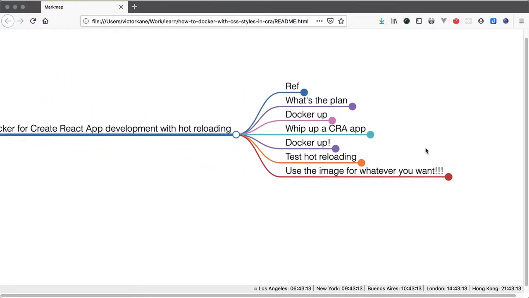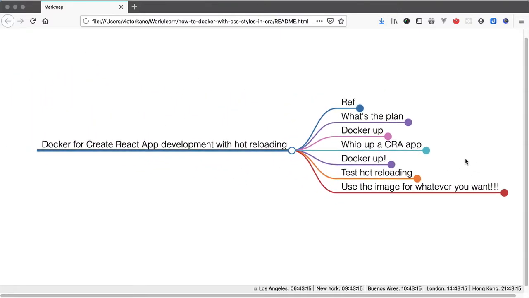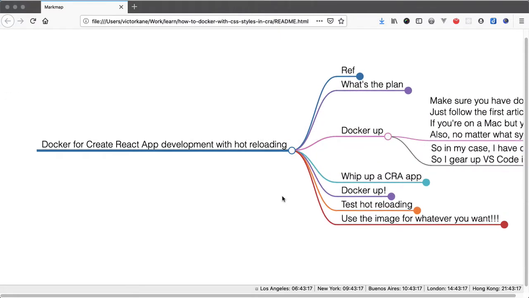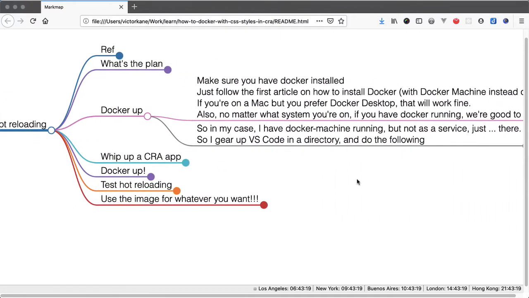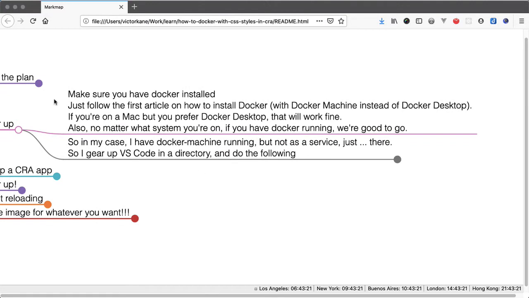So the first thing, of course, you must have Docker running on your machine. So we have to Docker up, right? So we want to make sure that we have Docker installed, and we just follow one of the articles on how to install Docker. Now you can use Docker Machine, or you can use Docker Desktop. I myself prefer Docker Machine that I install with Homebrew. You can install it on Linux, of course.